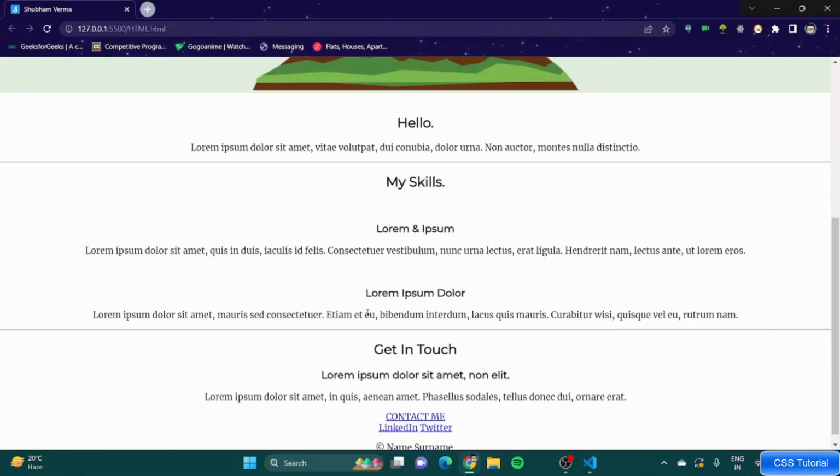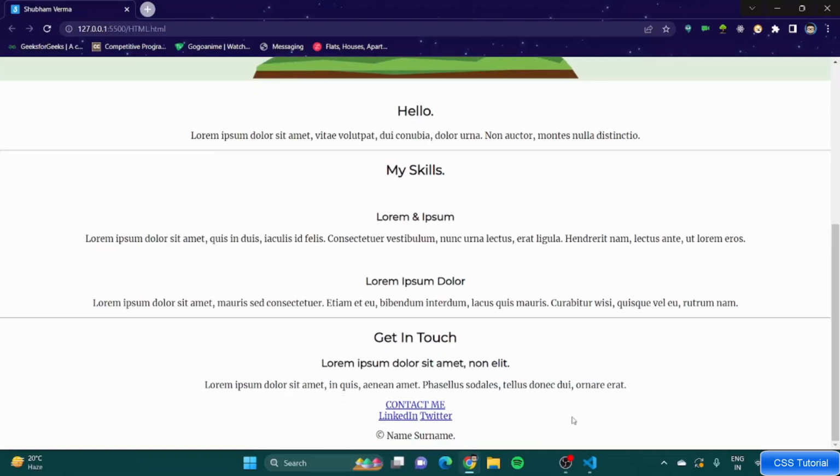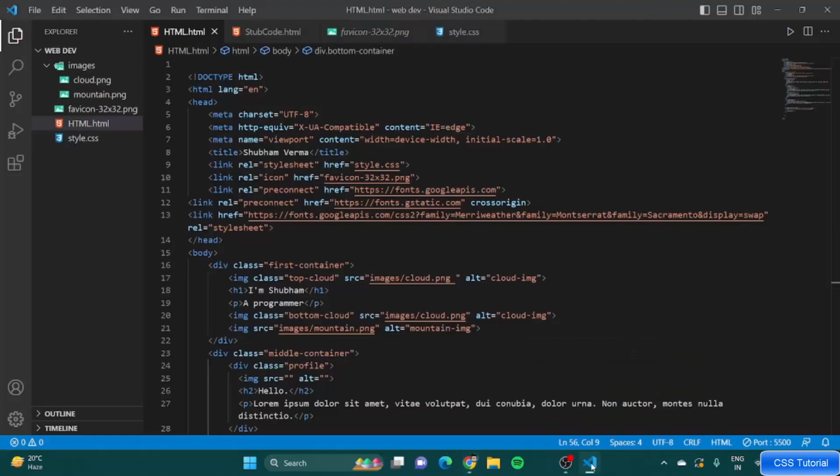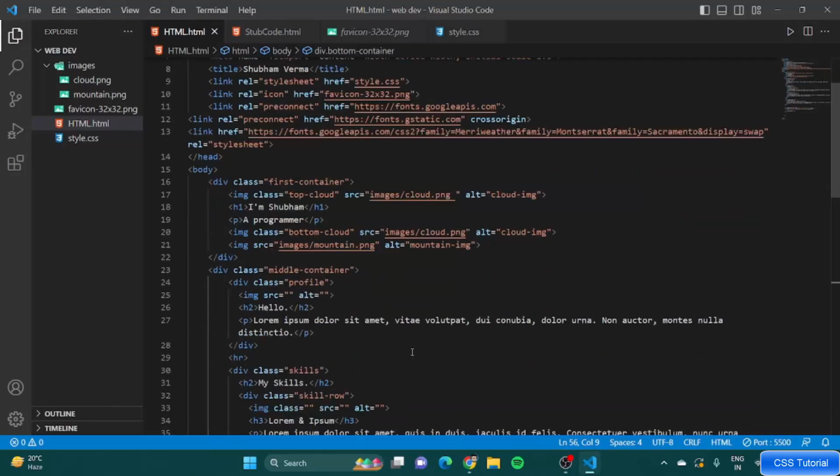Okay, now you might be wondering what is this, right? So this is some text which we have here, where we put in information of ourselves, and I'll tell you what we'll put, but first of all let's try and understand what is written here. So in the middle container, we have a profile. You can add your image here or any image you want, and then we have a hello, and then we have this lorem ipsum or something.